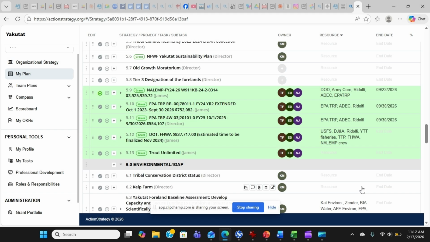Welcome to this brief tutorial of the grants management application within ActionStrategy. In this, I'm going to briefly go through some of the features within the system that allow you to add additional details to your grant tracking system and ensure continuity and compliance. We'll use the example of 5.9.